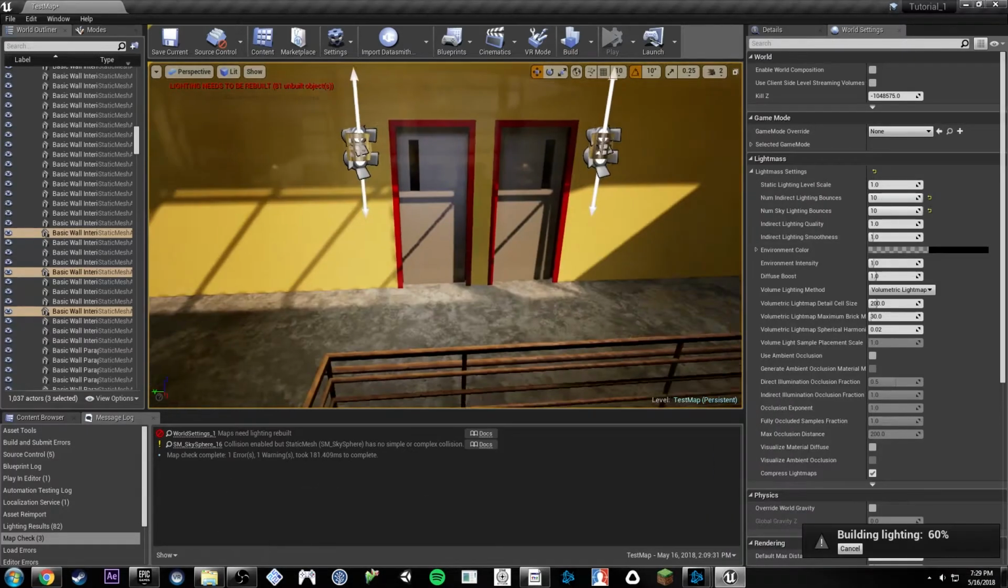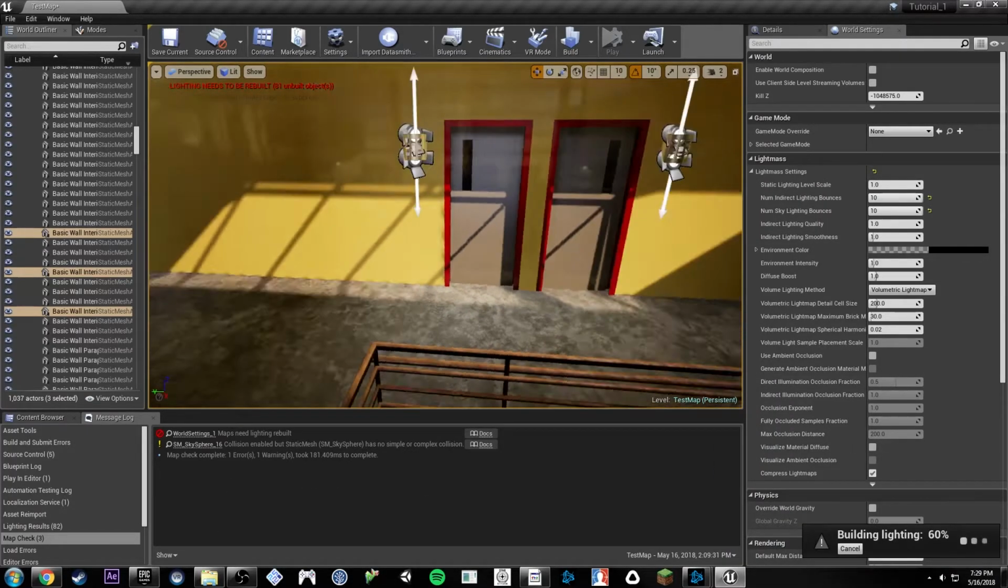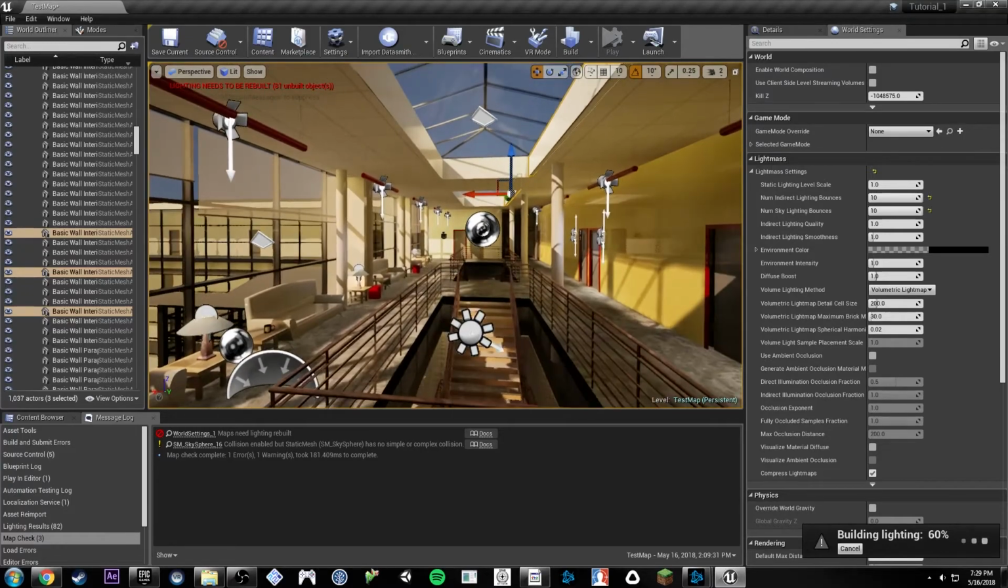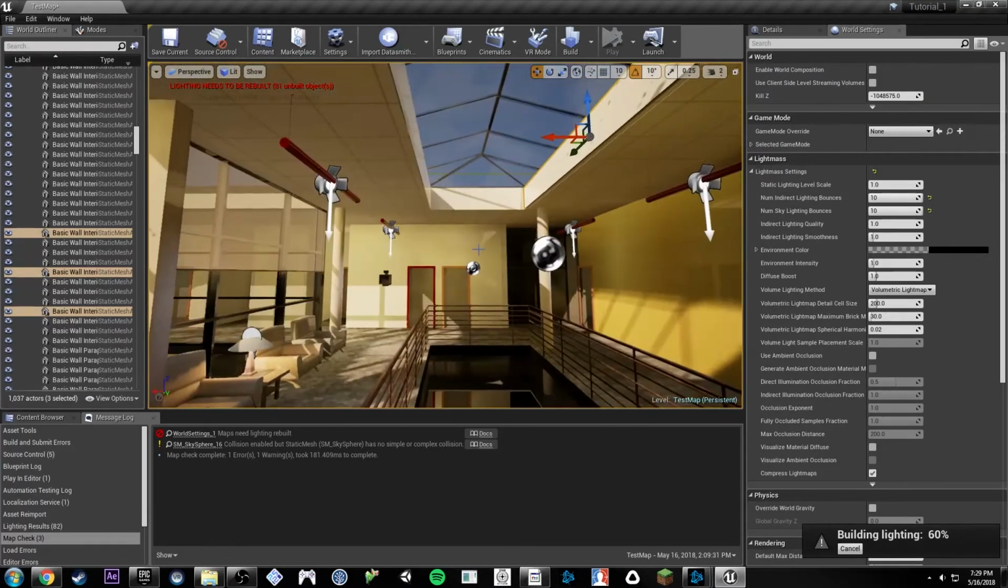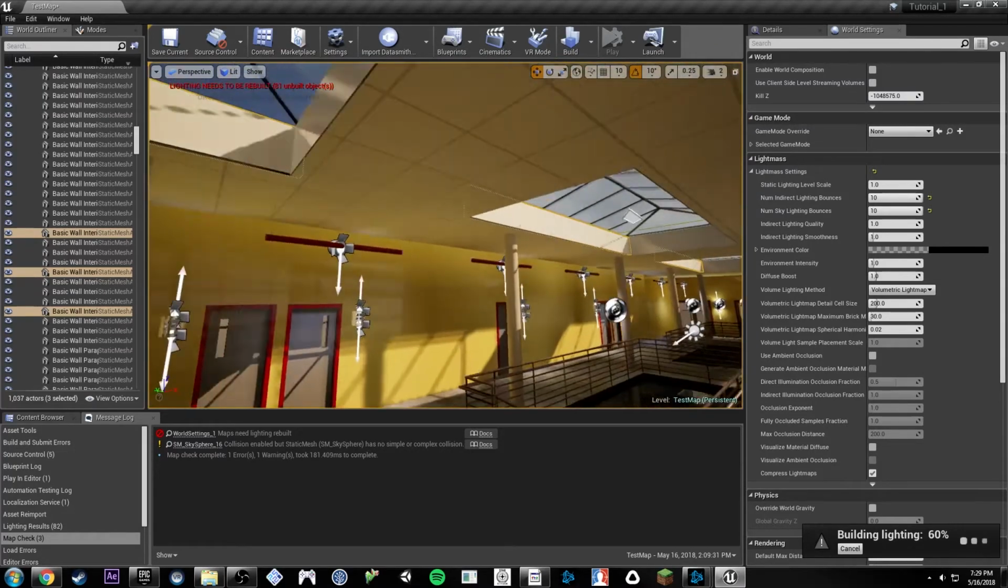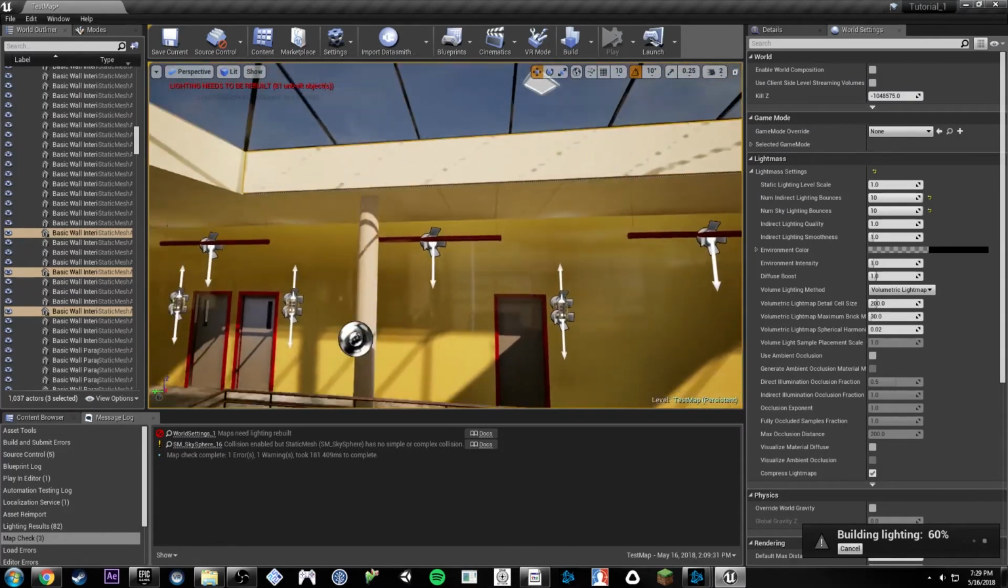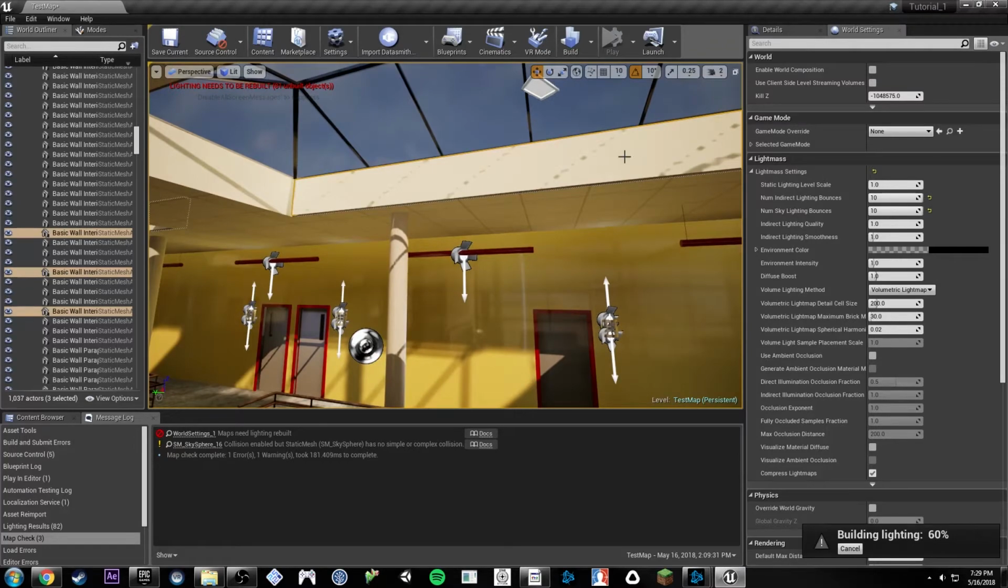Okay, so this is still going. Since we increased those resolutions, we're going to have some waiting to do. In the meantime, let's mess with some materials, because those are always fun, right? We should have been talking about those a long time ago. These shadows should be changed.